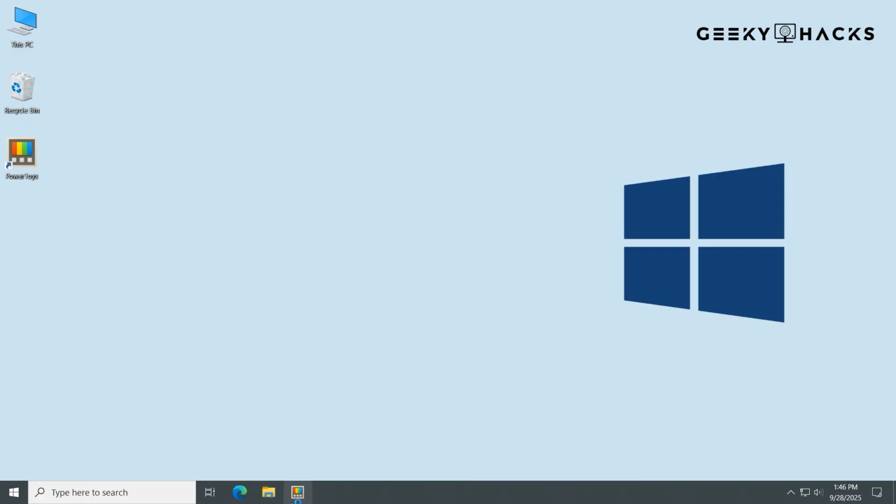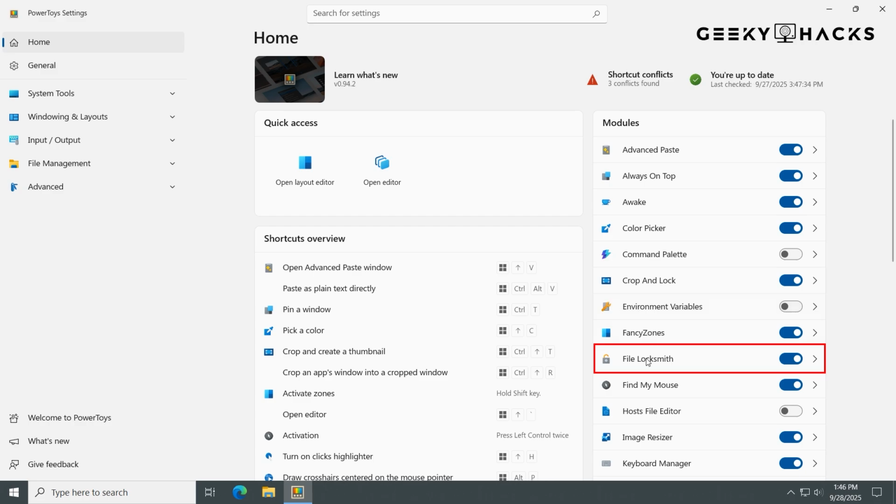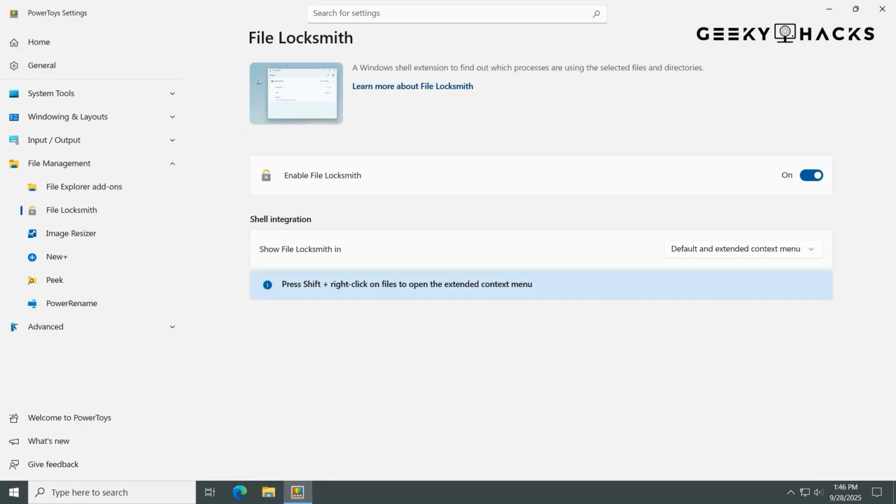And that's File Locksmith, a straightforward but extremely handy PowerToys tool for unlocking your files. No more guessing, no more random errors. Just right-click, check, and take action.